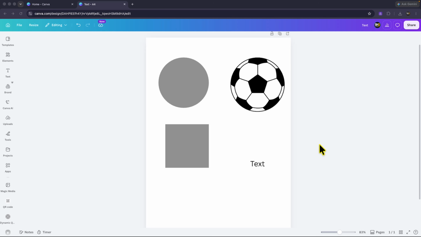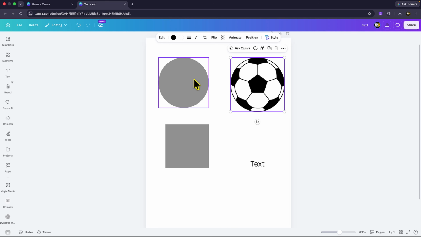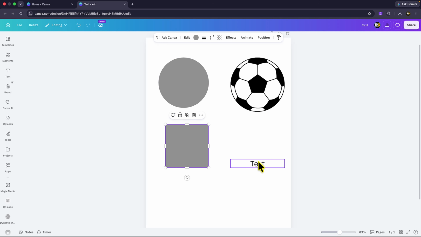In today's video, I'm going to be teaching you how to fill a color in Canva. Specifically, we are going to be filling elements, shapes, text, as well as the background.